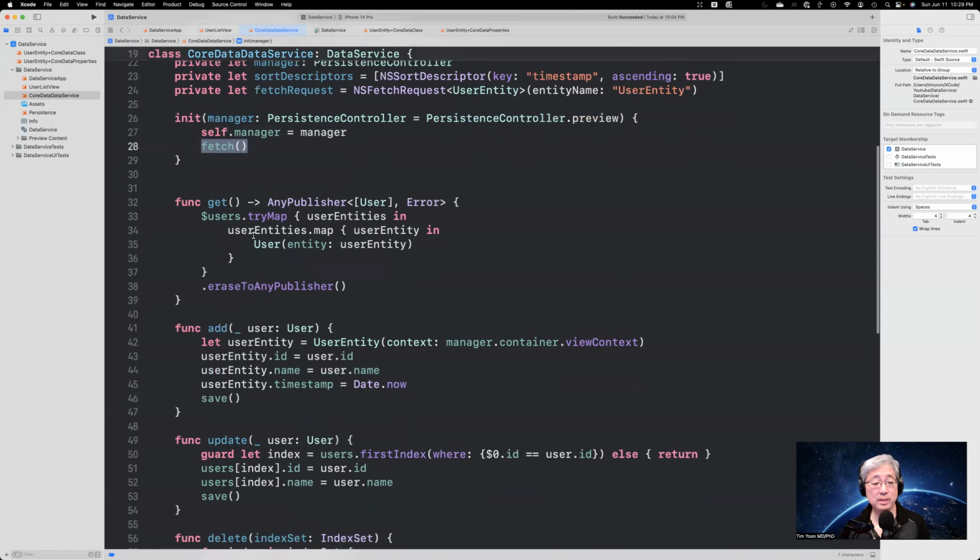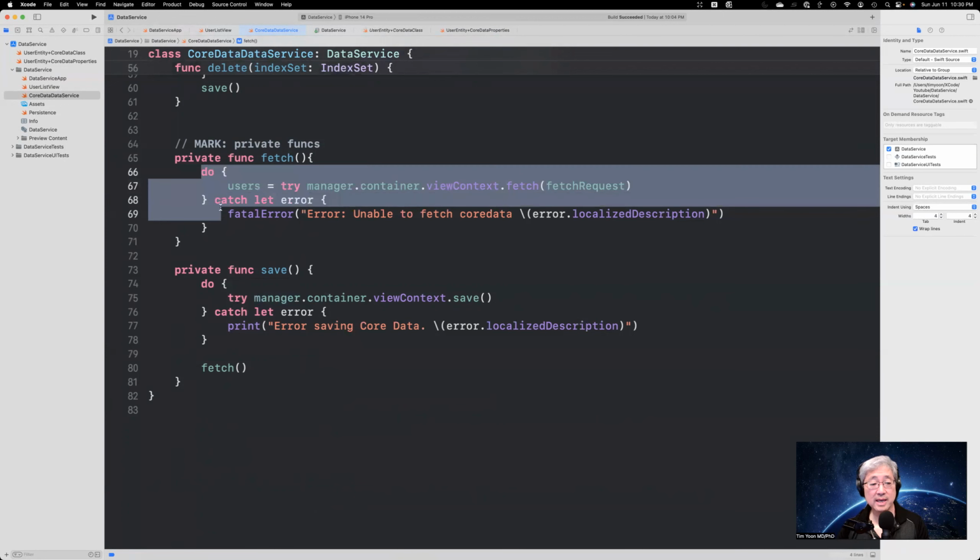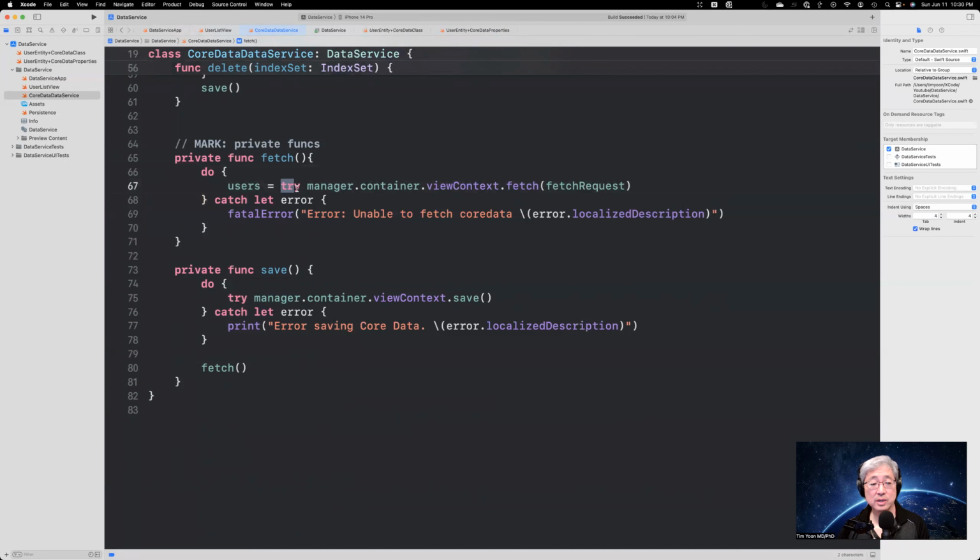Now, what is fetch? Well, let's go to this set of private functions that we have here. Private func fetch, what it does is users equals try manager.container.viewContext.fetch using the fetchRequest that we had previously initialized. So this is the fetch function, which is a member of viewContext, which is a member of container, which is a member of manager. It throws, so it has to be in a do-catch block. And so you're going to try to fetch that and get the results and put it into users.